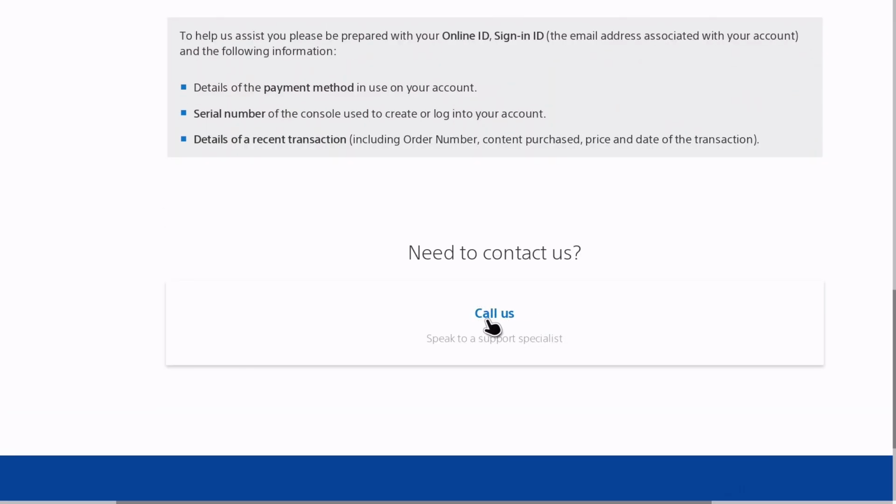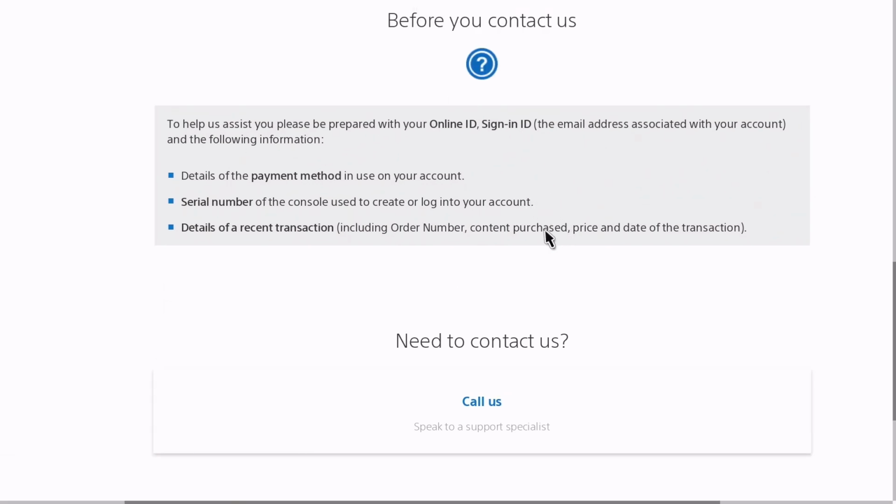So after you've read all of the conditions put forward by Sony, if you still want to close your account, you can go ahead and call Sony to request an account closure. And you're also required to have all of these details displayed on the screen right now. So make sure you're ready when you call them.